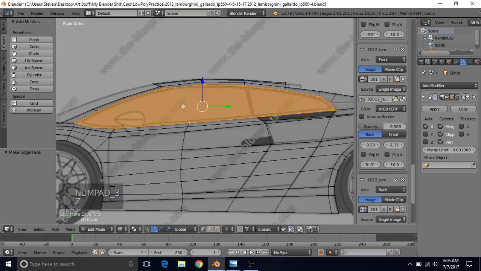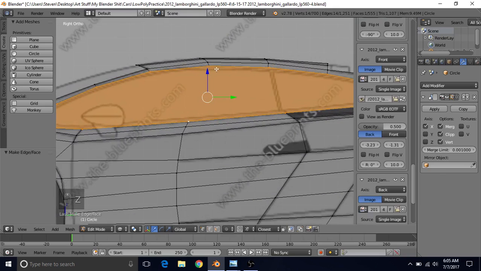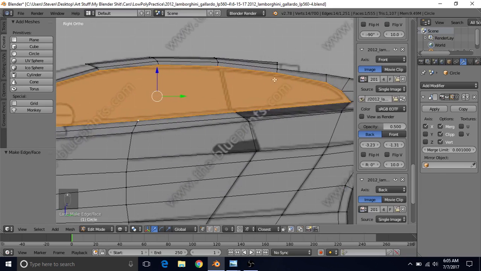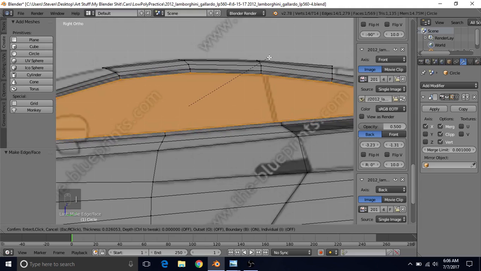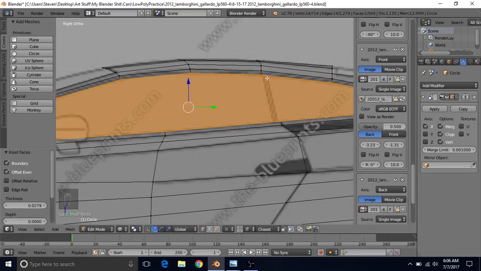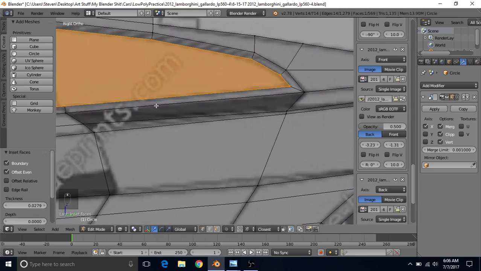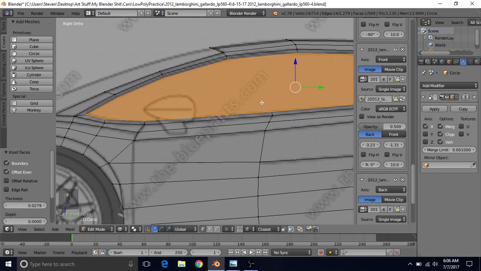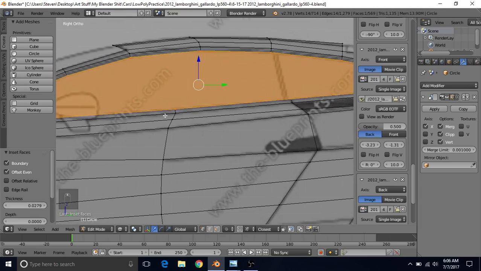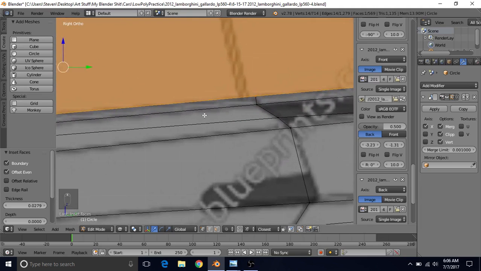3 to go into side view, Z for wireframe. We can see how far in we need to inset this. So let's go ahead and press I to inset and try to follow the innermost line here to make it have the correct amount of inset. And it looks pretty good just like that.